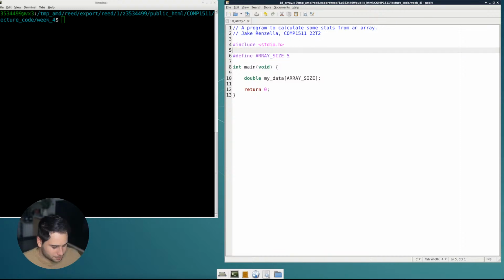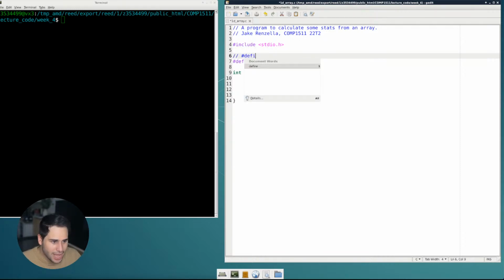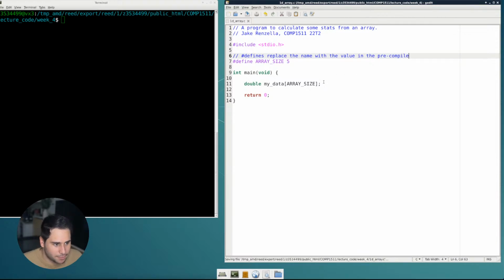So you've got to remember, hash defines replace the name with the value in the pre-compile. So it happens very early. So this is literally as if it's being done like this. It's not a global variable though. It's a search and replace.